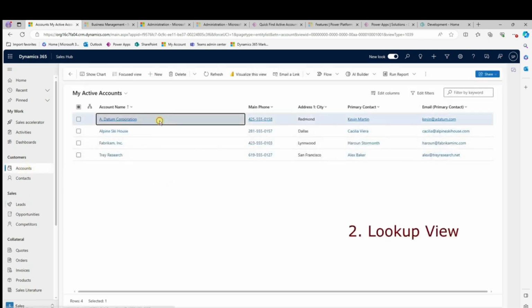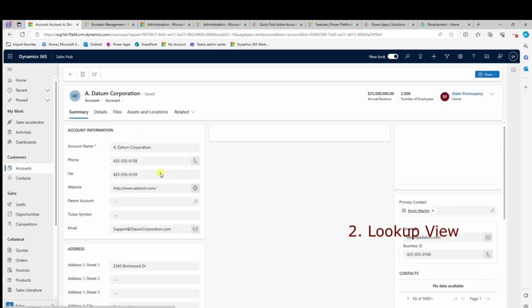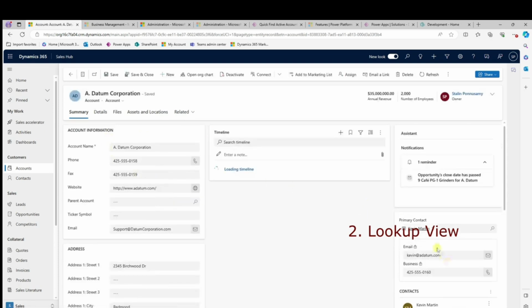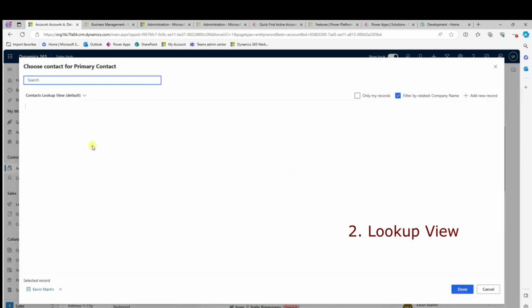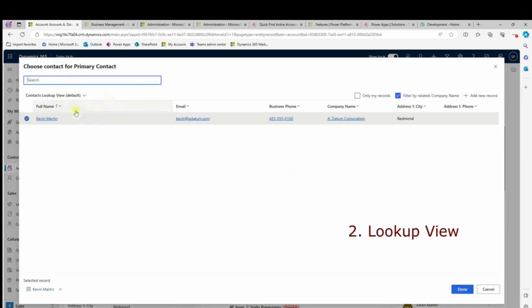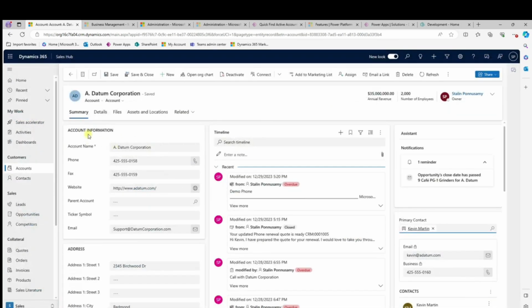Then the next one is the lookup view. For example, open any record, say I'm in an account entity, and I'm going to look at the primary contact. When I click here, I'm basically searching for a record to get a contact, right? This one is called a lookup view. It shows the columns and the information it needs to display based on the lookup view. So the first one we said was the public view, and this one is called a lookup view.